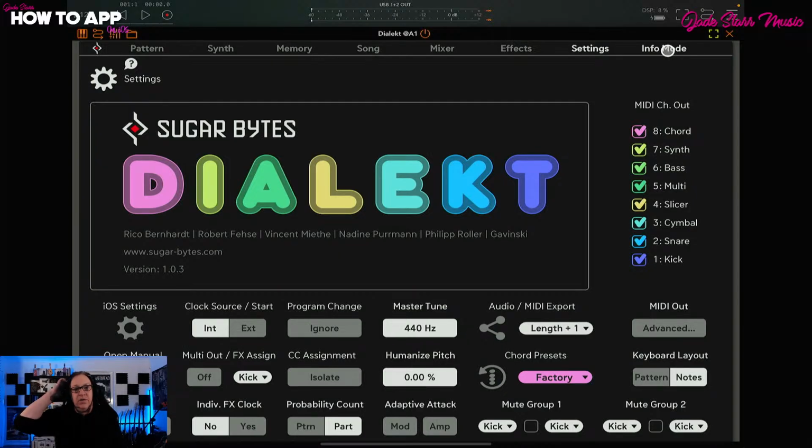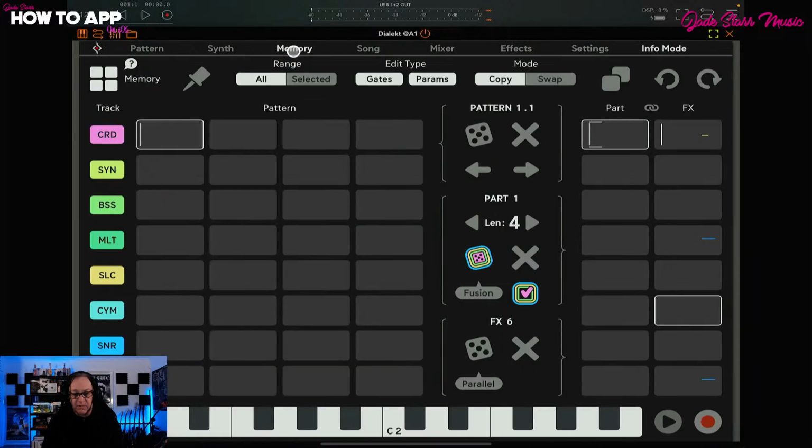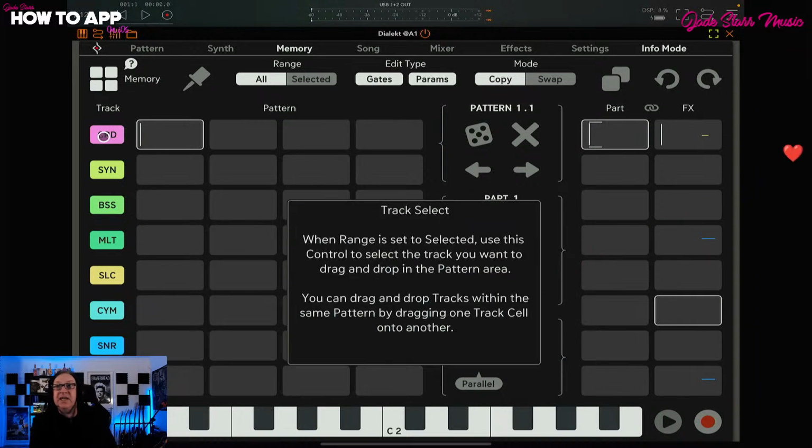So when info mode is turned on, you've got it highlighted here. Wherever you are, you tap and hold down, and you'll get an explanation. Again, very well implemented. This makes it a hell of a lot easier to not even really need a tutorial.